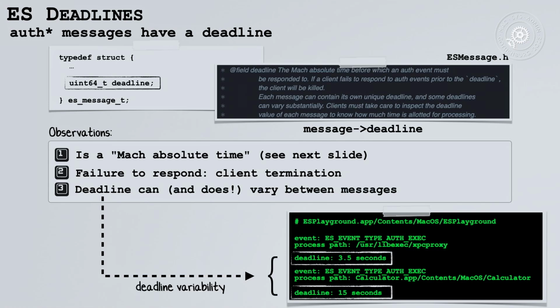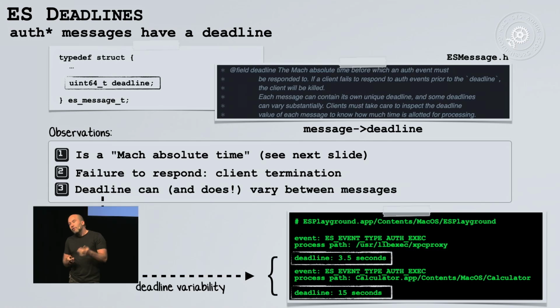Well, it turns out the auth events have a deadline, and this is great. If we go to the header file, we learn three things about the auth event deadlines. First, they are mock absolute times. Next slide, we'll talk about what that means. I had no idea. Number two, probably the most important one: failure to respond means you will die. Okay, got it. And thirdly, deadlines can and do vary. So don't just read one and then treat it the same.